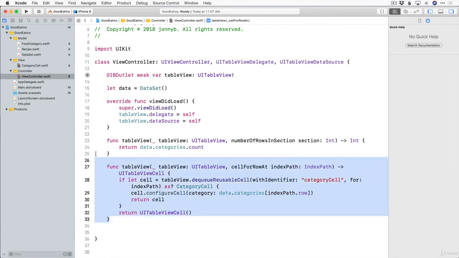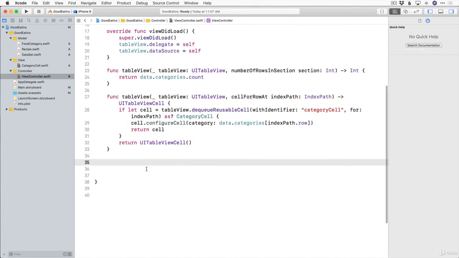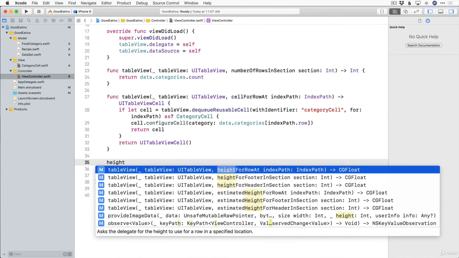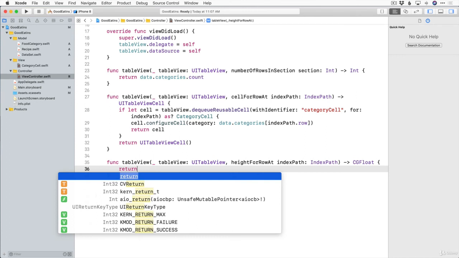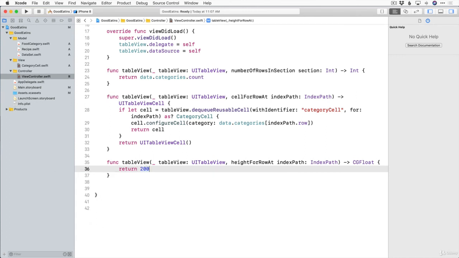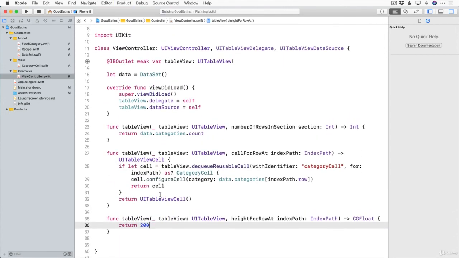Okay, so these two methods come from the data source protocol. Now we're going to use one from the table view delegate. Remember, I looked at the height for row one, so I'm going to start typing height for row at, okay? And we are just going to return 200, okay? So that is the height of our rows. And that should be enough for this to work. Let's go ahead and run it.